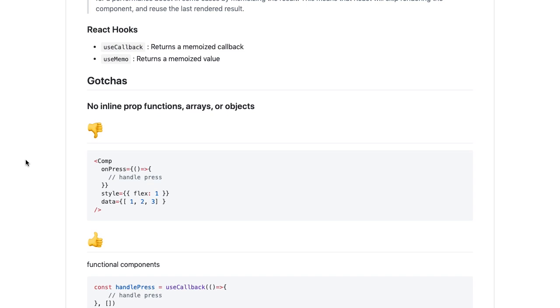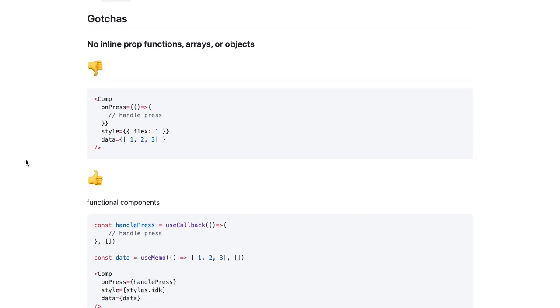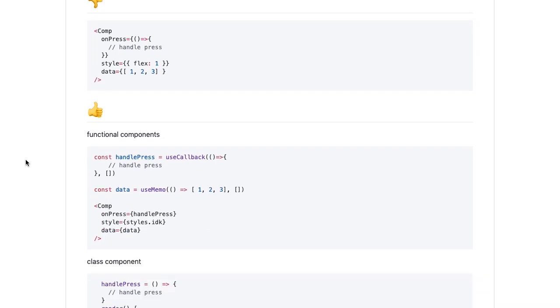And so one of the things that we did was use useCallback and useMemo, which just memoizes the function or the value. And so the combination of those three things really helped us out. And I want to show you a couple of the gotchas that we ran into.